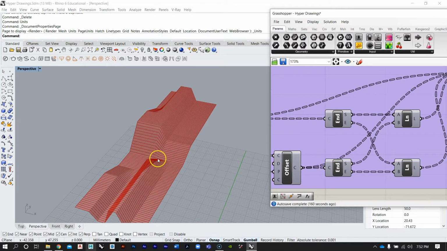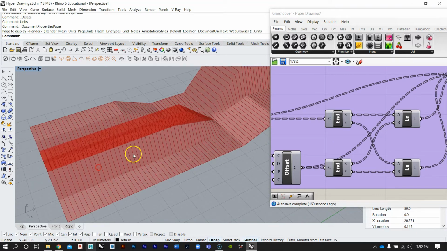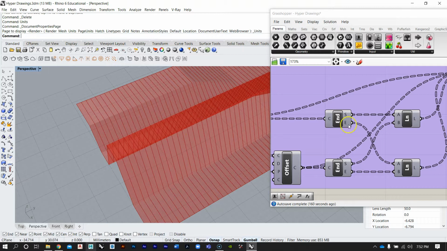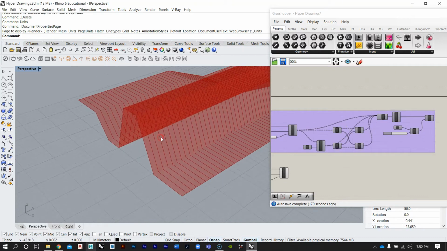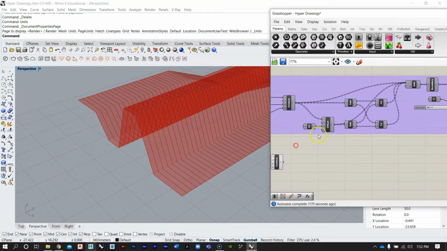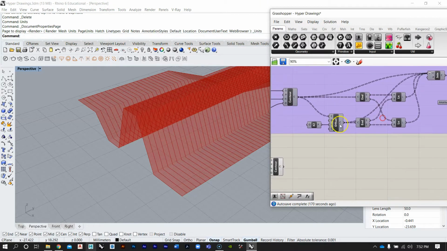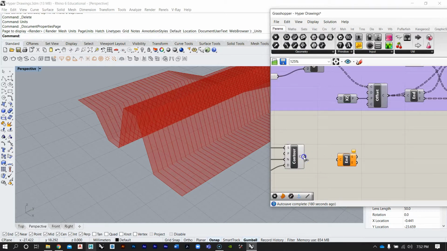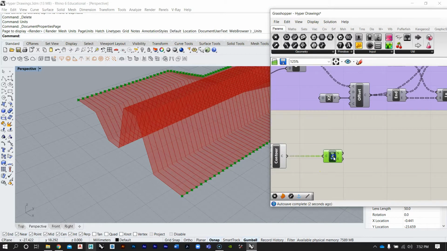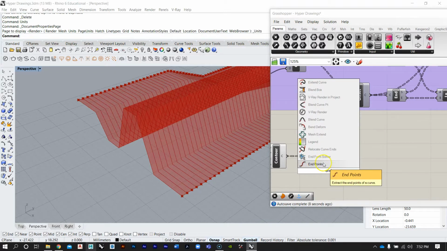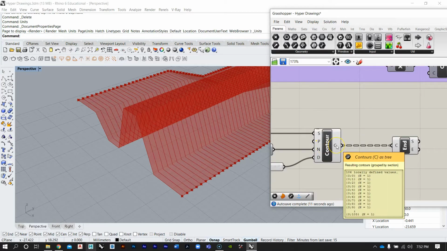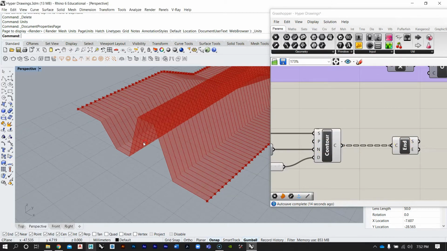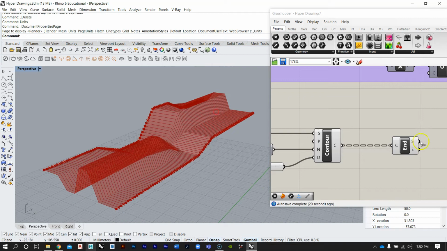So there's a couple things we're going to do. First, we need to give some thickness or offset each one of these curves so that these slats have some depth to them. In order to do that, the first thing we're going to do is grab the end point of every curve. So this is just our end points node, so double click, type end, and you'll get end points. And when you plug all of your curves into this endpoint node, you're going to get the endpoint of every single curve. Okay.